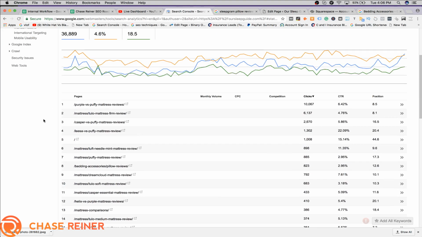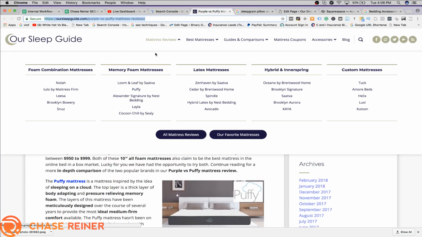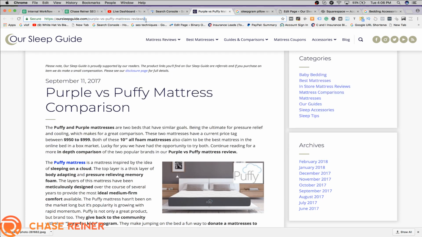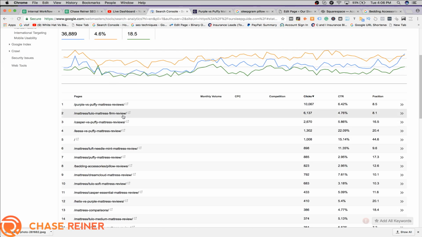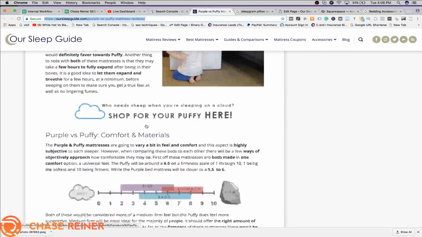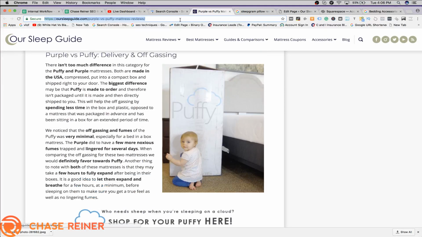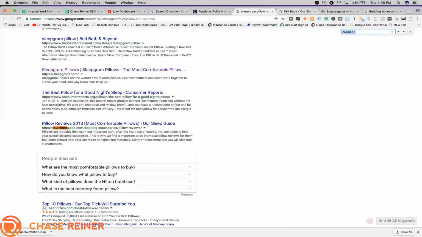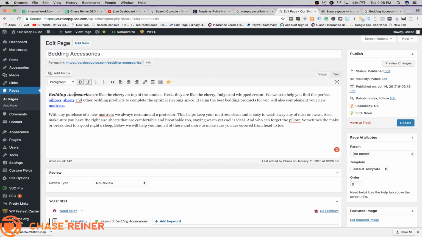So what does that mean? It means that these pages, we really want to pass authority to other authoritative pages. So what you do is you go ahead and you find another URL like this, Tula mattress firm review, and then you might want to mention it in here to pass authority to that other page. And the way you do that is, let's go into a page like the one we were just at, and let's say bedding accessories. We know that we want to pass influence to the home page because we're trying to get the home page to rank.